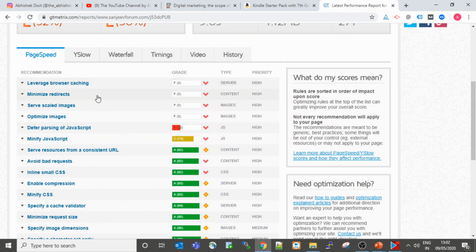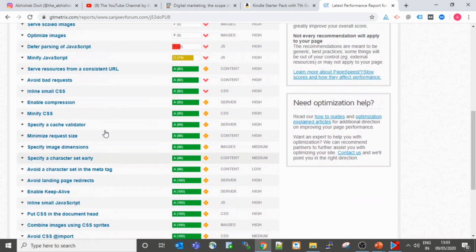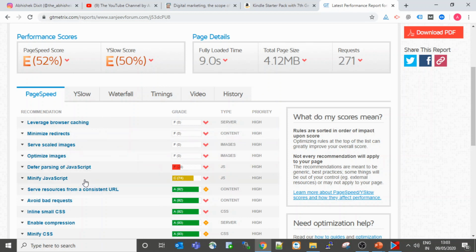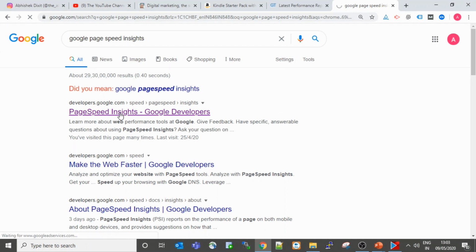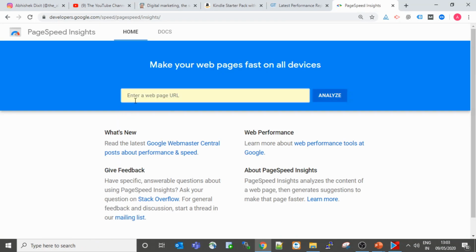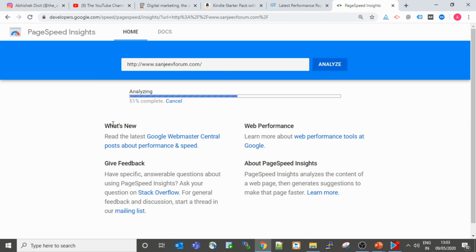So this will give you the complete details of where you have to work. These are leverage browser caching, minimize redirects, serve scaled images, optimize images. Okay, so this is the information it is providing, so you have to work on this. You have to minify the JavaScript, and after that it will help you to improve. Otherwise, there is one more thing: PageSpeed Insights from Google Developers. Okay, this is from Google. So if you want to optimize your website, here also you can find out what information is required and how to optimize. You can just provide this information to your developer, and he will work on it and fix the issue. Okay, this is how you have to optimize your page loading speed.